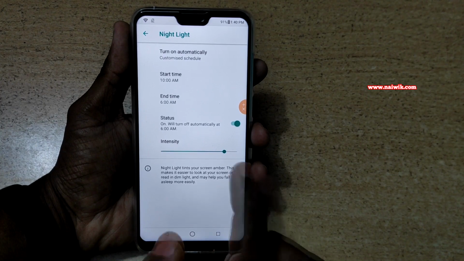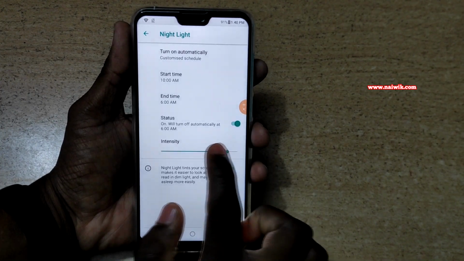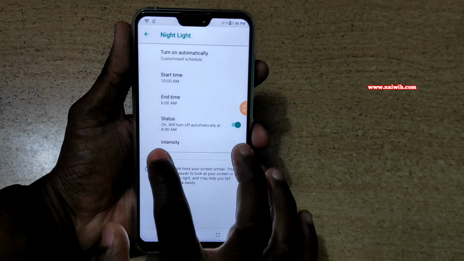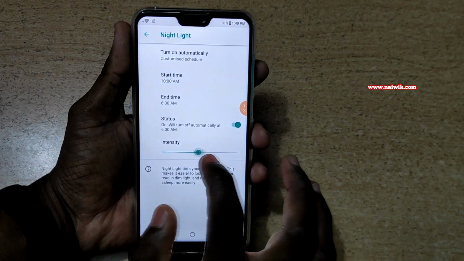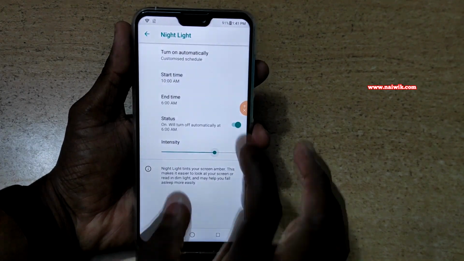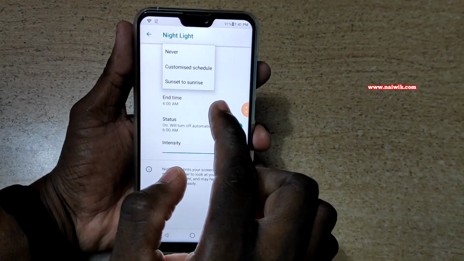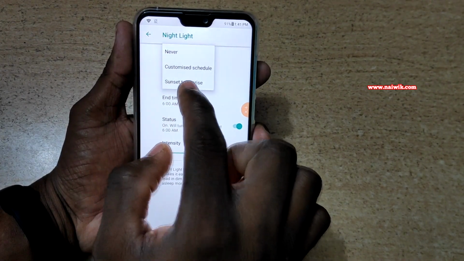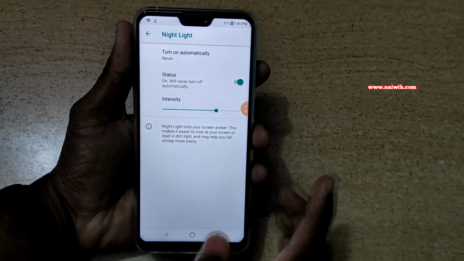When you enable the night light, you can see that it filters the blue light. Here you can adjust the intensity of the blue light. It is quite useful when you use your phone during the night time. You can schedule the night light feature or you can even select sunset to sunrise. Currently I am turning it off.